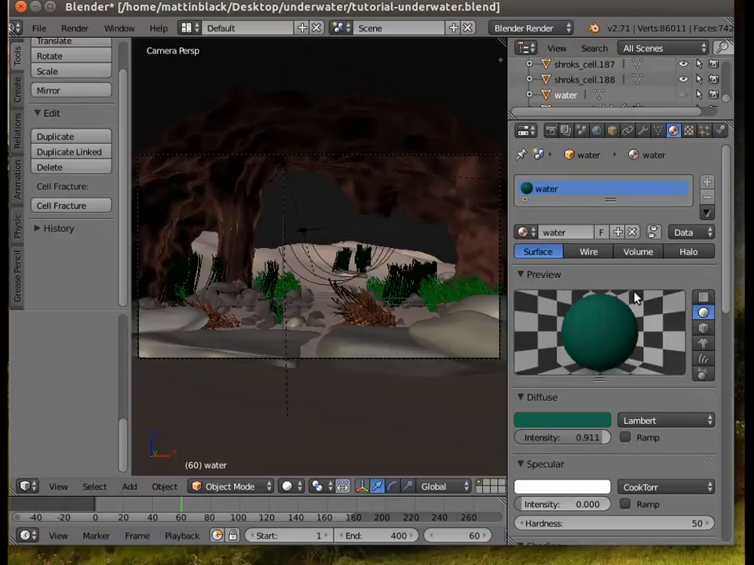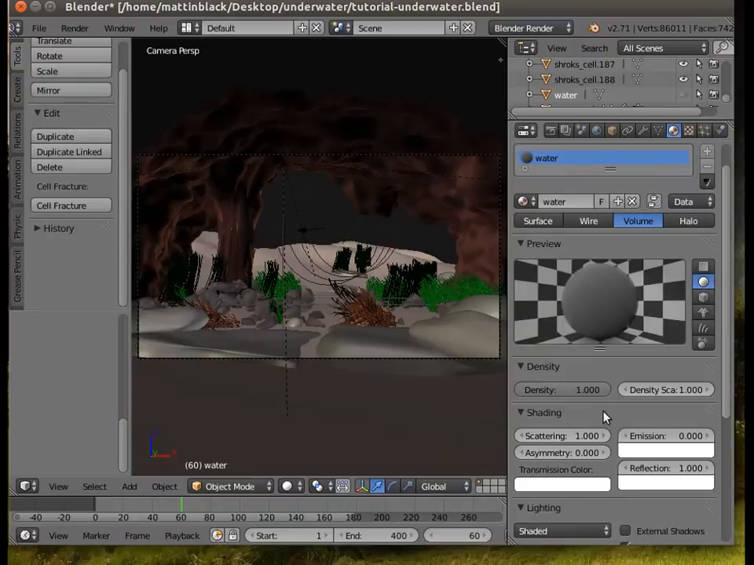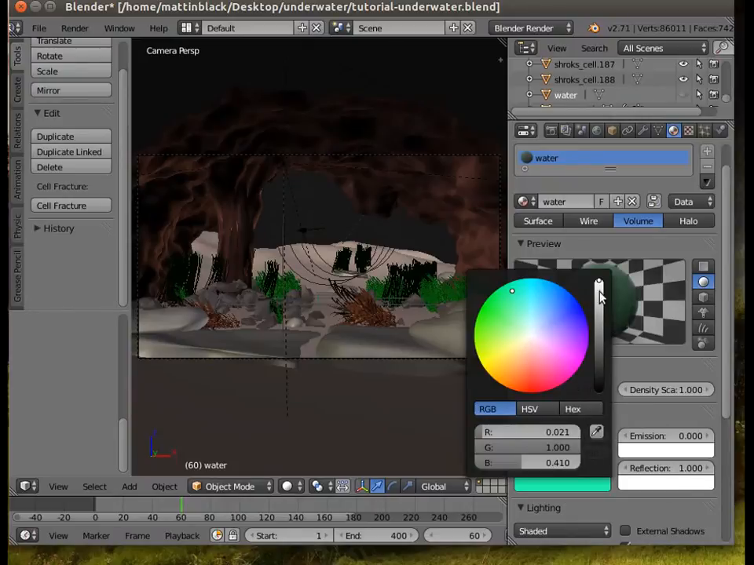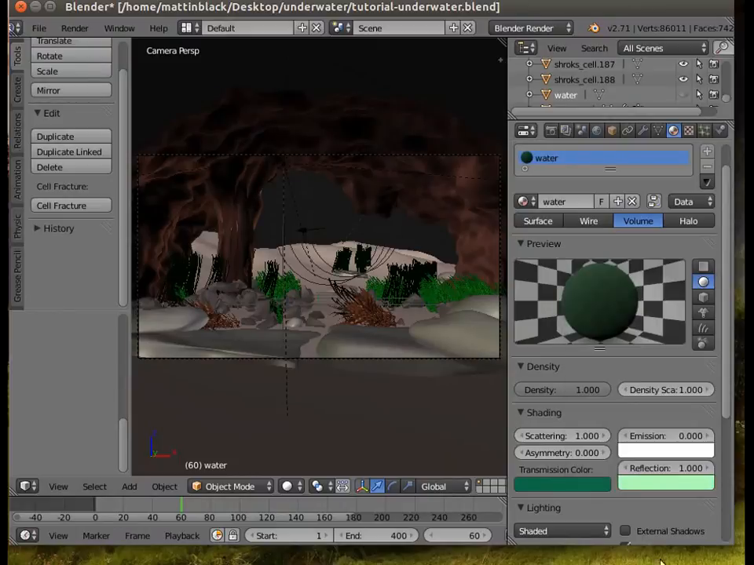Specular is going to turn right the way down. It's volume. Oh, sorry, I should have changed this on here. It's a volume material, and our transmission colour is going to be that green that I had earlier, like so. Reflection colour is going to be a similar green but a lot lighter, like so.